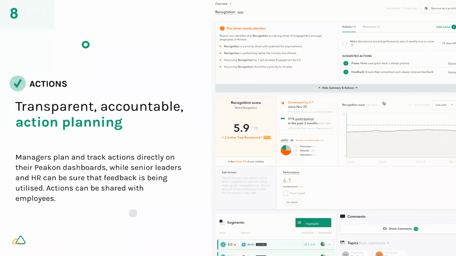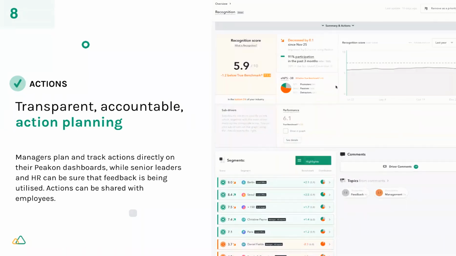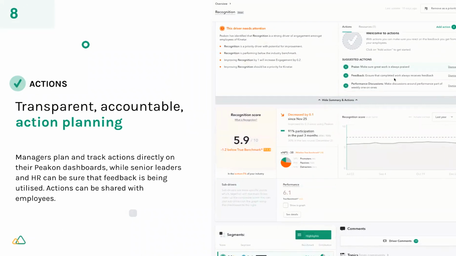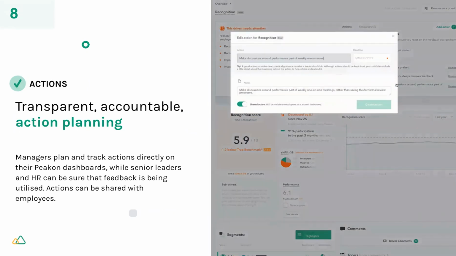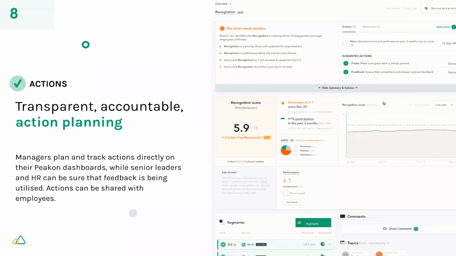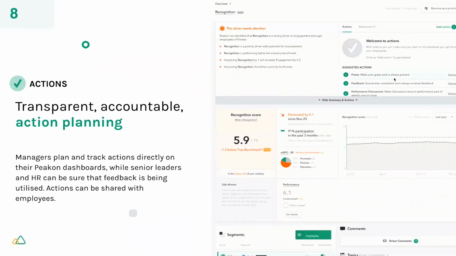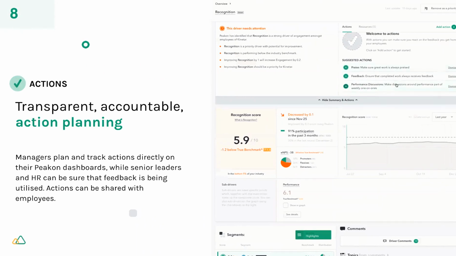Now, when they do this, they'll have their own list of all their actions. And someone higher up in the organization, perhaps their manager or you as an admin, will be able to go in and have a look at people's action plans. And this makes for a much more transparent and accountable way of doing action planning. This can be combined with the feature you've just seen with the shareable dashboards to enable employees to understand what their manager is going to do in reaction to their feedback, which again is a great way of increasing participation and letting people know that they've been heard.